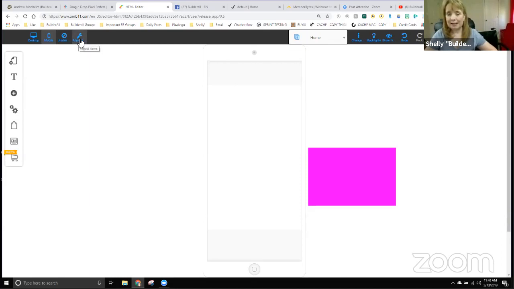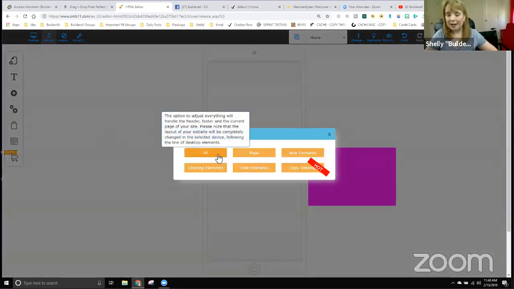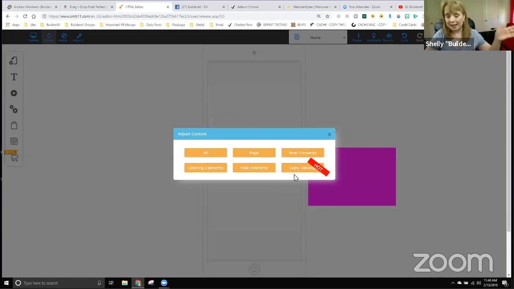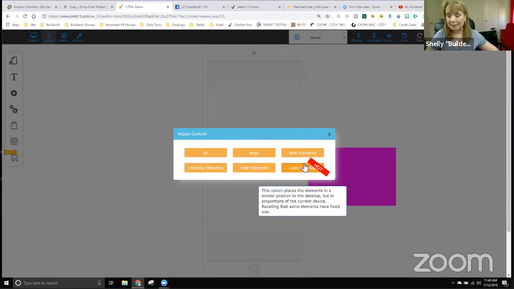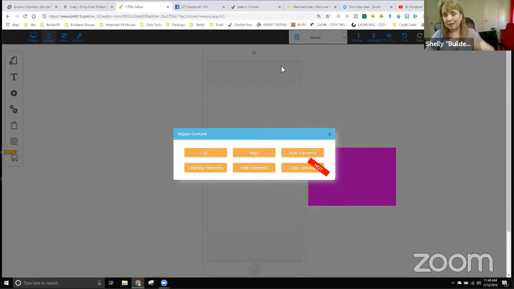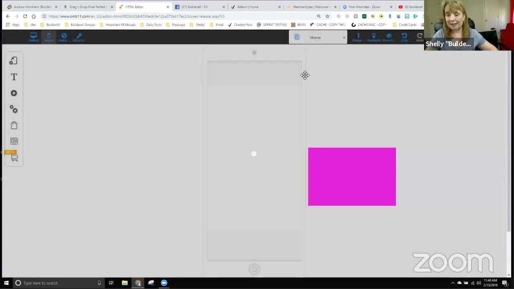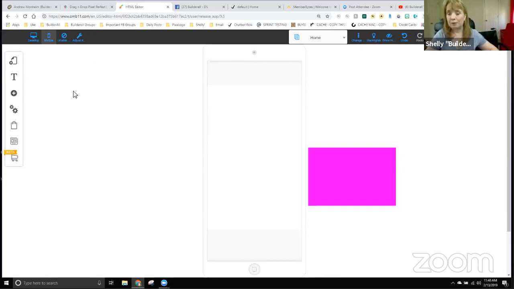The next button is the adjust items. This is what you can use when you are editing your mobile or tablet version. When you click on it, it allows you to take all of what's on the desktop and adjust it for tablet or mobile. And I always use just copy desktop. And what it does is it makes a copy of the desktop and tries to fit it as best as it can inside of the mobile area. And it's sometimes really good and sometimes not so good. So we'll talk about how to edit mobile as we're going through the process of creating our pages. Okay, so no worries about that. We're going to touch on how to edit the mobile later on.